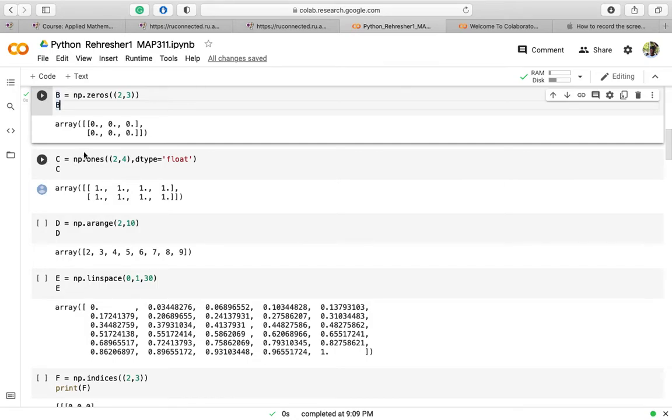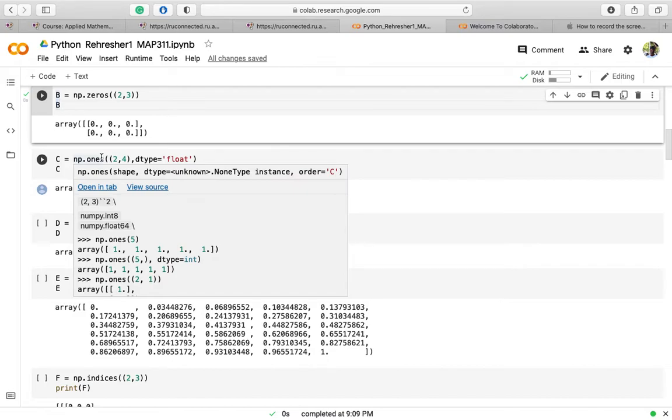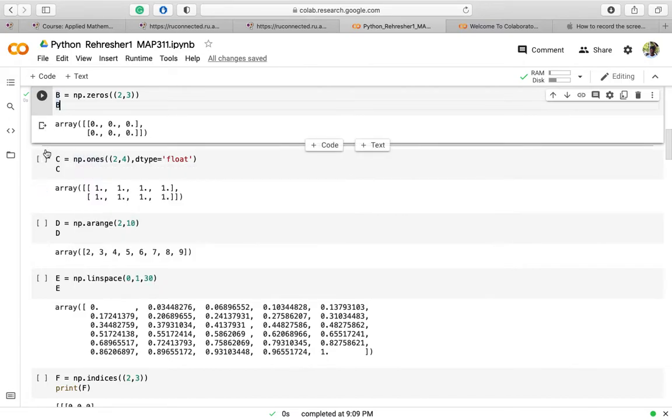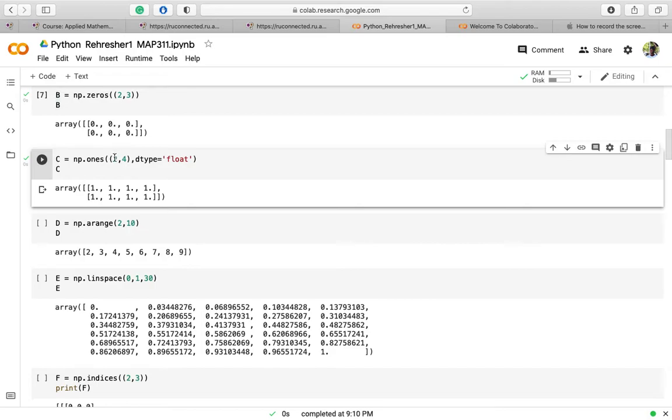And now c equals np.ones. So remember we did zeros, so now this becomes ones. We're now saying, okay, cool, create an array with ones instead of zeros, and it has to be a 2 by 4 array. So two rows and 4 columns, and we're making it a type float. Let's try int. What's gonna happen to the data? They become integers. You see, the decimal points all go.